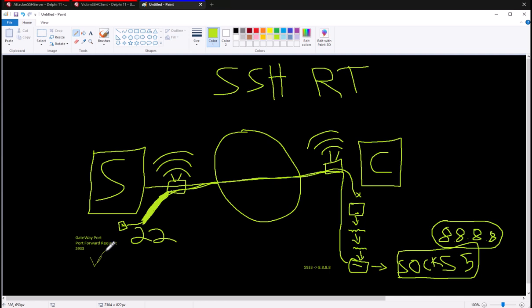Okay, I'll do that for you. Check mark. Absolutely, I'm going to do that for you. So what happens is now any data on the server side that goes through port 5933 is going to go through the tunnel, through 22, all the way over to the client side, and it's going to make it through because it's going through port 22. So that's already established. You see that, guys?